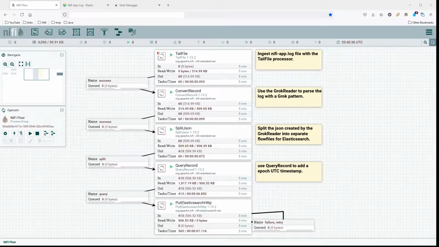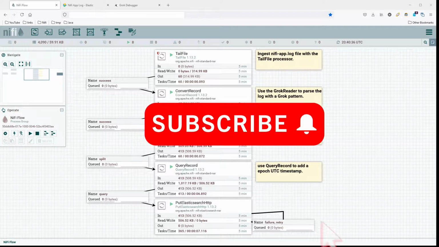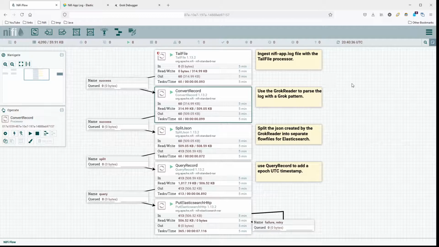In this video, before we get started on actually creating the flow ourselves, I wanted to take a look at what the flow is that we'll be making. So here's a full finished version of the flow. As you can see from the flow, we'll be ingesting the NiFi app log with the TailFile processor. We'll take that into a ConvertRecord processor, and from there we'll use a GrokReader along with a Grok pattern in order to parse it out.